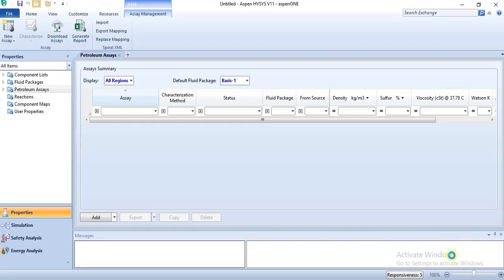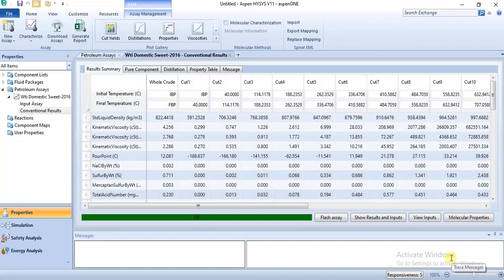Still loading. Now once you click OK, the characteristics of the crude automatically appear, right? Because these crudes have already been characterized beforehand, so it doesn't need any additional characterization. The results will appear automatically, because they are already characterized.